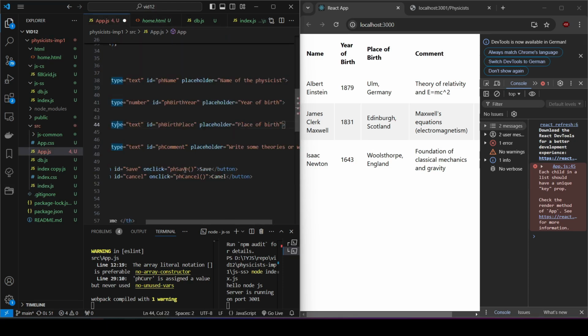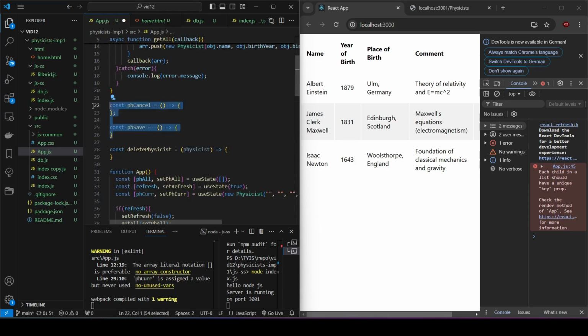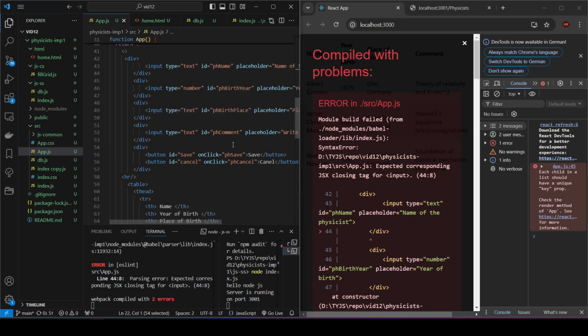So you can see we need to change this onclick here. In HTML, this onclick was all small letters, while in JSX it will be camel case. So we need to have a capital C here, and it should be a function name, not a function call. And let me also put empty functions here for save and cancel. Let's save and check what errors we have.